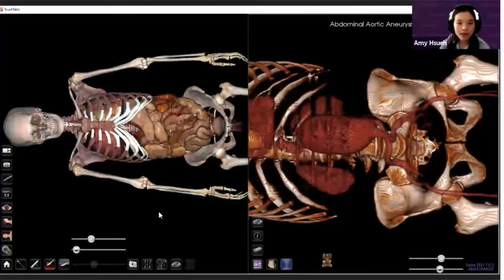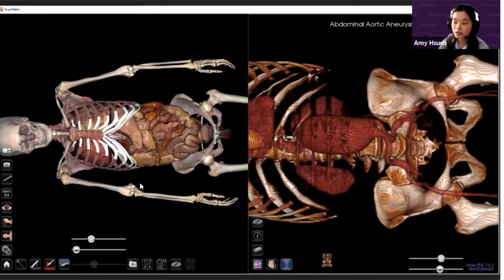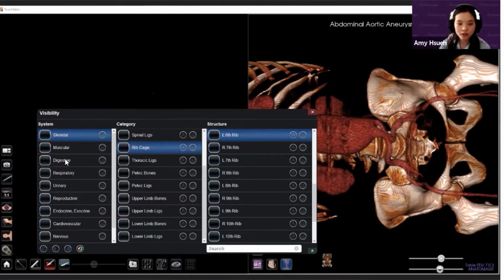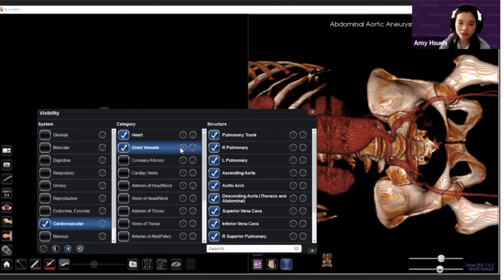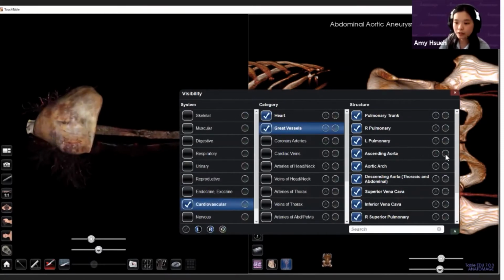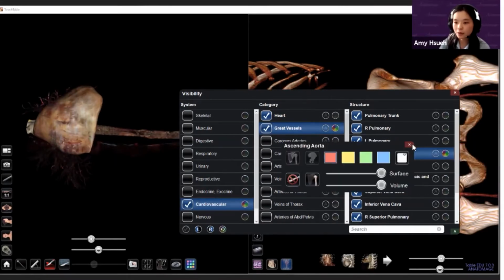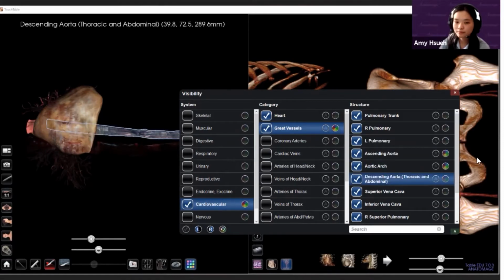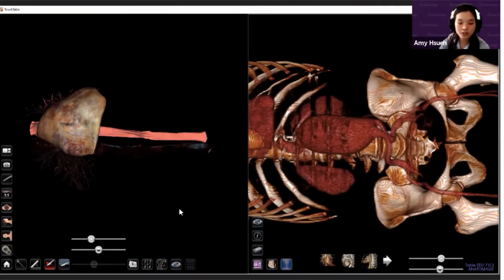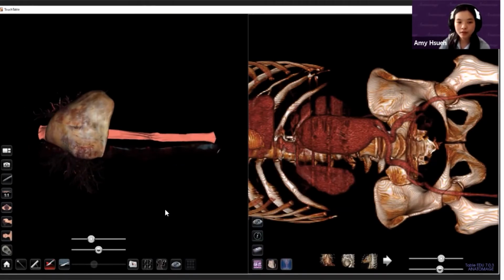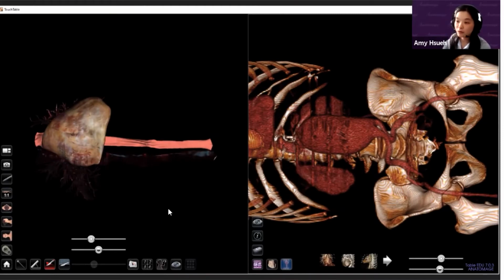Then you can change the view on the 3D side over here, go to the eye, turn everything off and maybe just turn on specific cardiovascular structures, like the great vessels. Zoom in a little bit and highlight the aorta, for example. And so you can show this to your students. You can save this as a preset and have that available for your students, ready to go to compare the two.